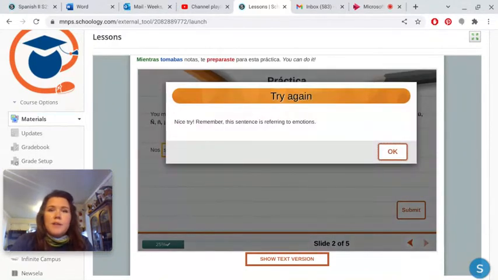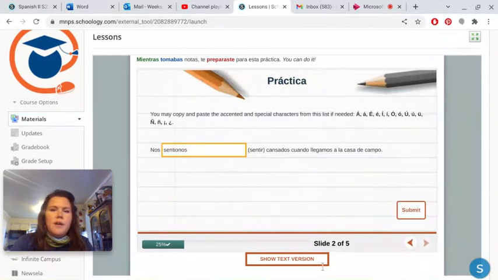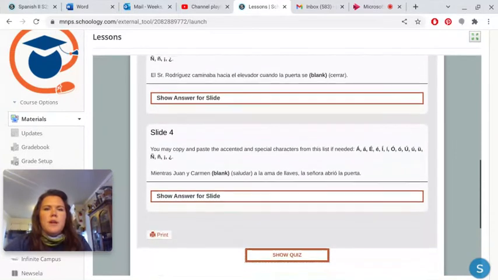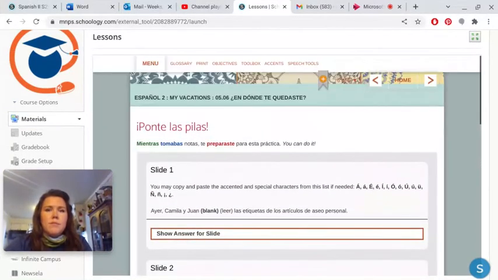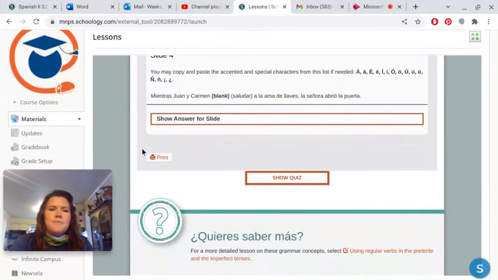And it's going to tell you to try again. So you can test yourself and figure it out, and if you want to see just a full version, the text version, you can click that and you can see everything all at once. You can also print this if you need to.